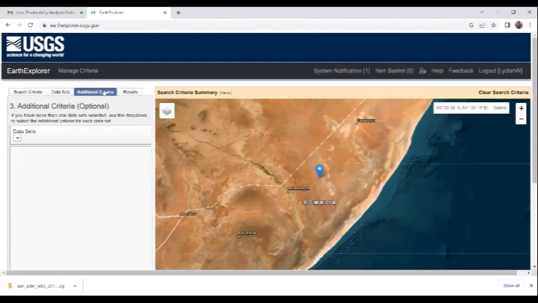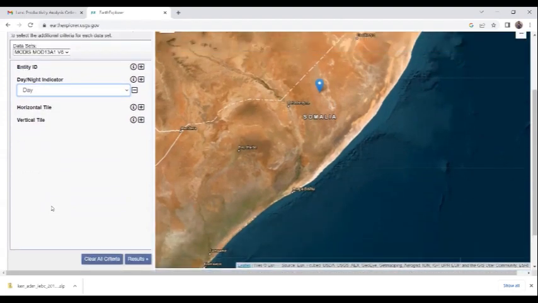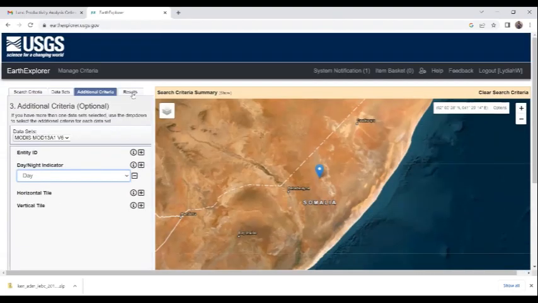Then the other thing will be maybe an additional criteria. For example, we talked about MODIS and we realized that it takes images at night and also during the day. Sometimes it's good to identify that you want just daytime images. Maybe depending on what you are studying, you also want night, maybe both. But remember, the more criteria you choose, the more results you get. So you can choose both day and night, and then you can look for results.